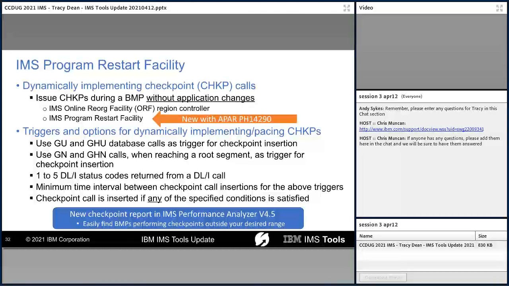So previously we were able to reduce the number of checkpoints or eliminate some checkpoints. Now what we're allowing you to do is to actually issue checkpoints without changing your application. So there's a couple of different ways to do this. You define for us the triggers, if you will, of when you want to insert checkpoints. So we will be able to insert checkpoints when you're doing different calls like get unique, get hold unique, get next, get hold next, etc.